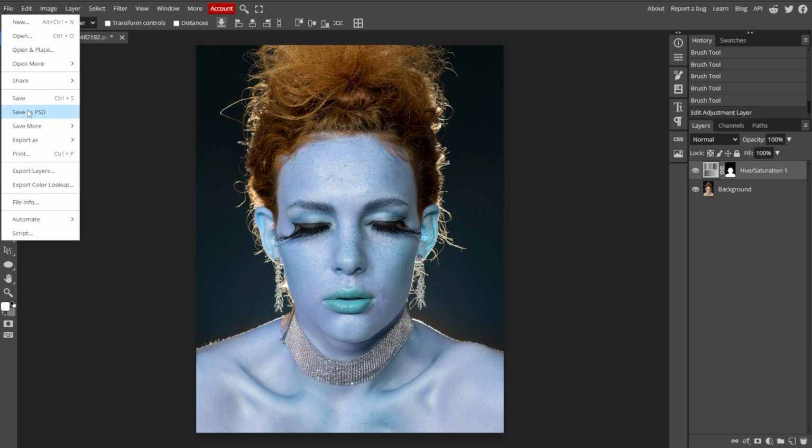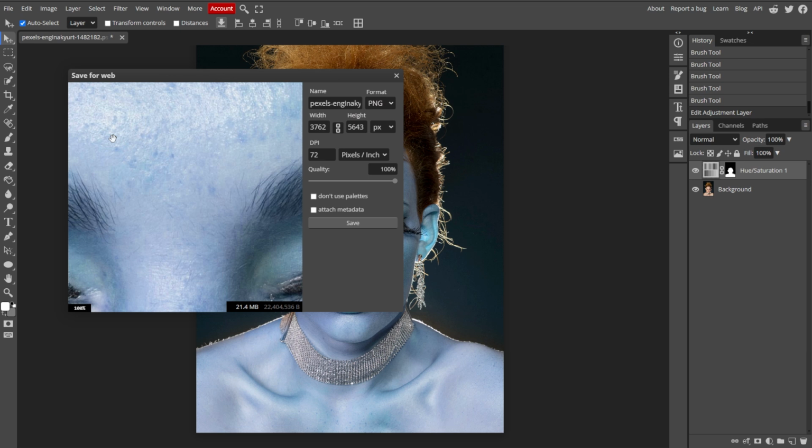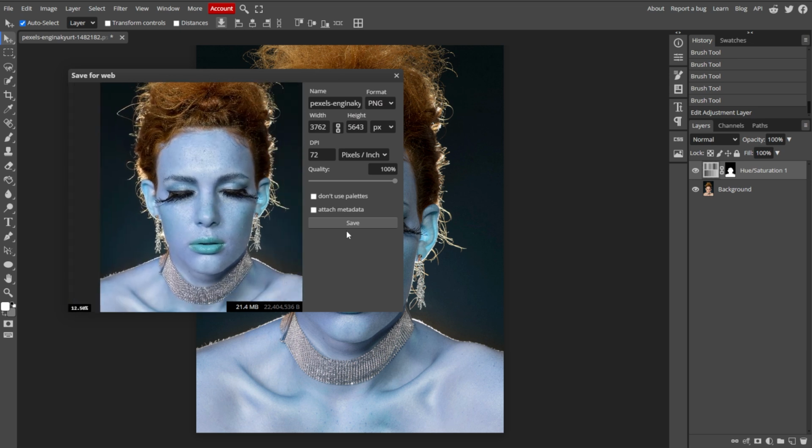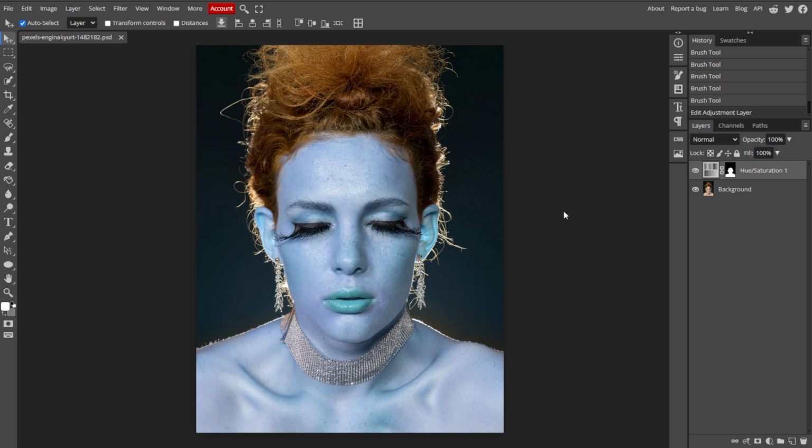And to save your edited image, go to File, then Export As, then choose your preferred format like JPEG or PNG. Then adjust the export settings if necessary, and click Save to download your image. And you're done!